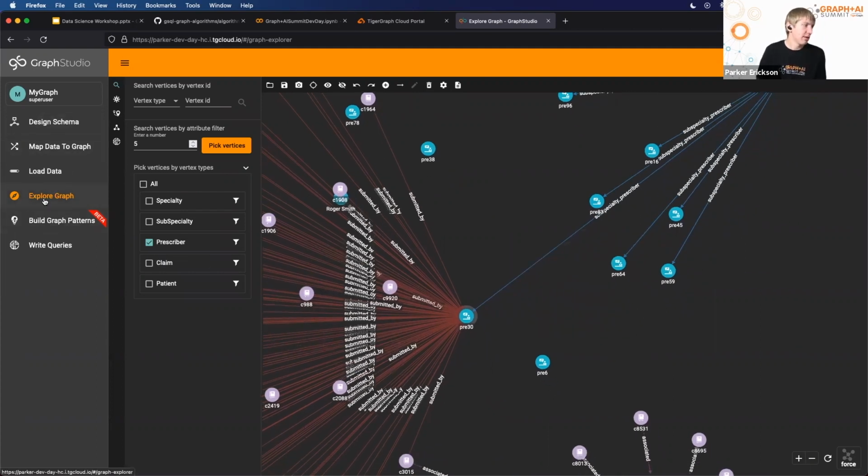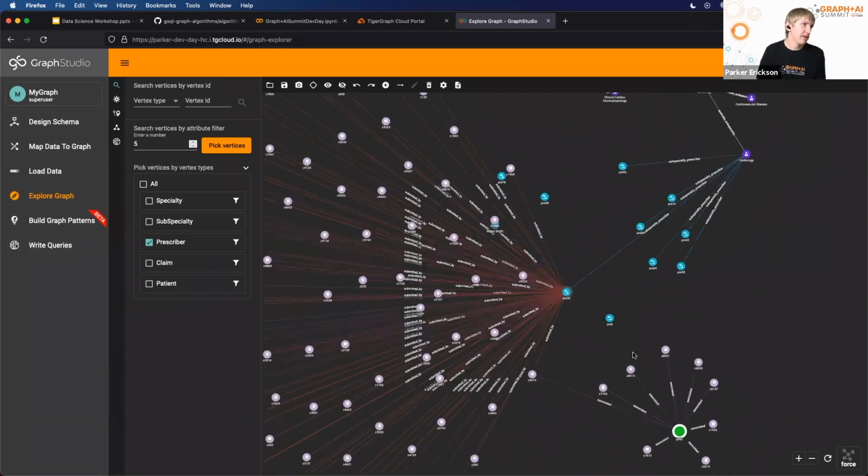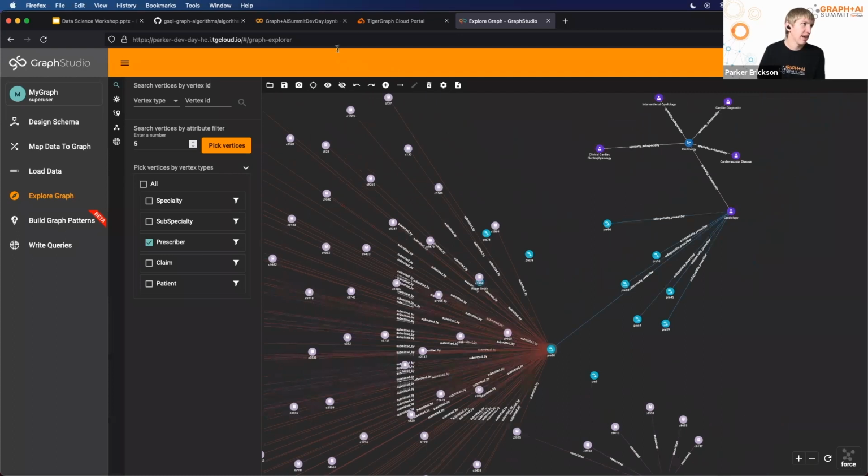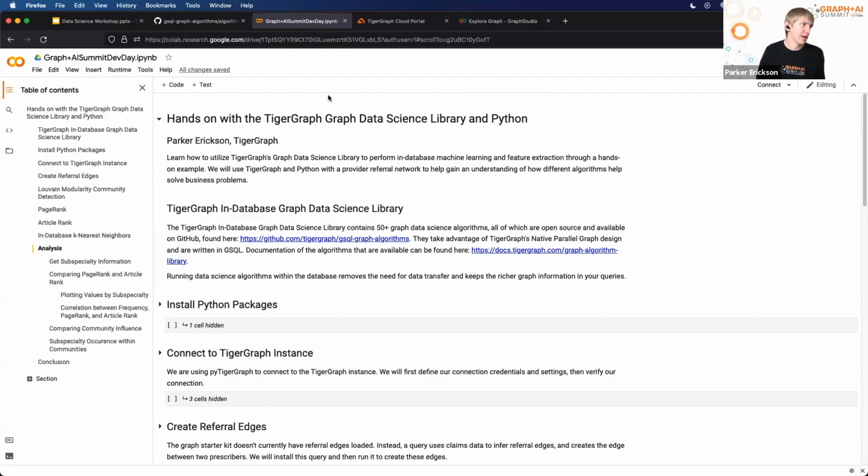So taking a look at the Explorer graph, we can play around further in here, or else we're going to dive into the Jupyter notebook. Like I said, this link is in the description of this session, as well as in the chat. I'll probably post it right about now as well, so you can have this as a reference.